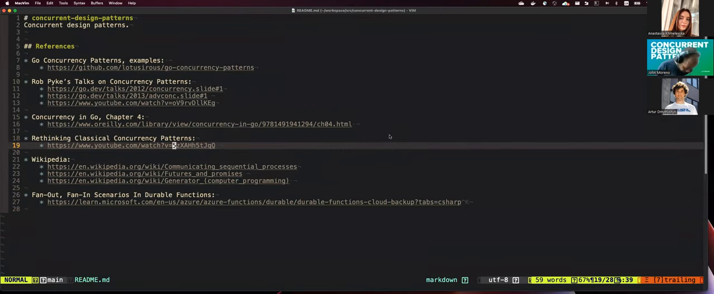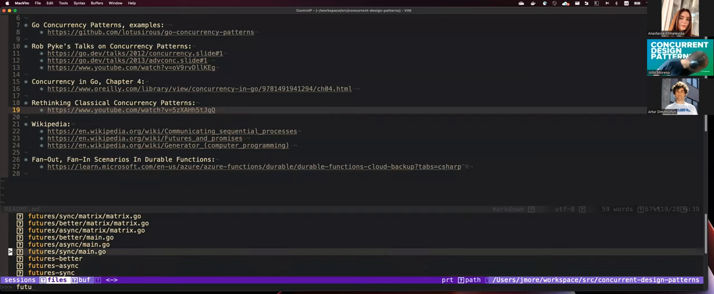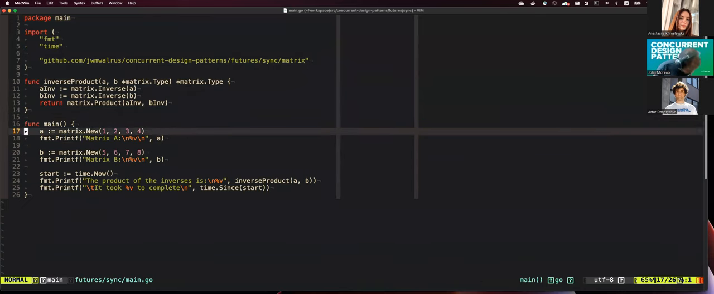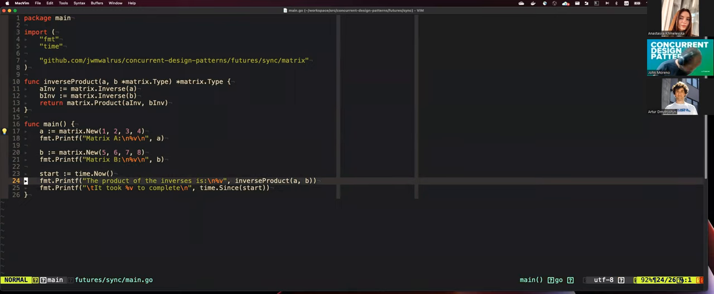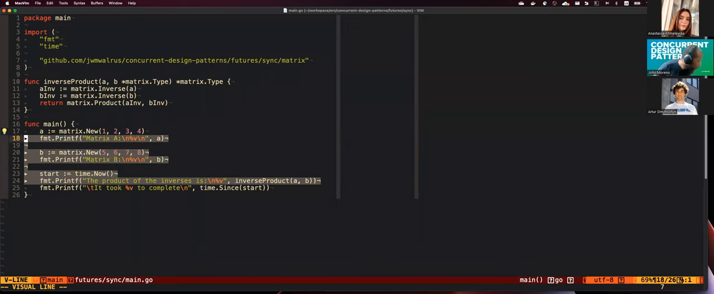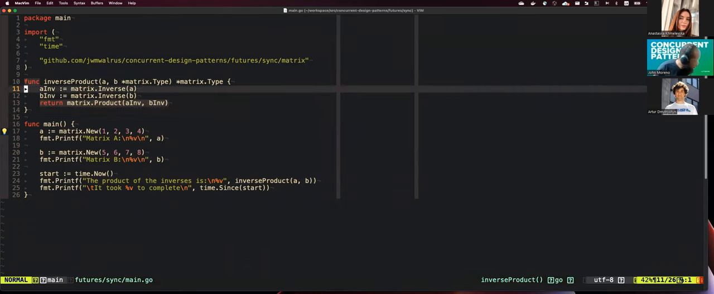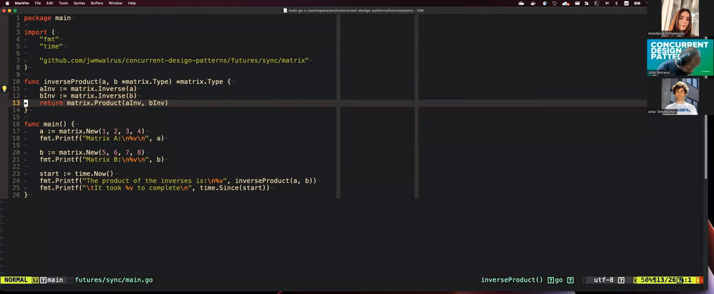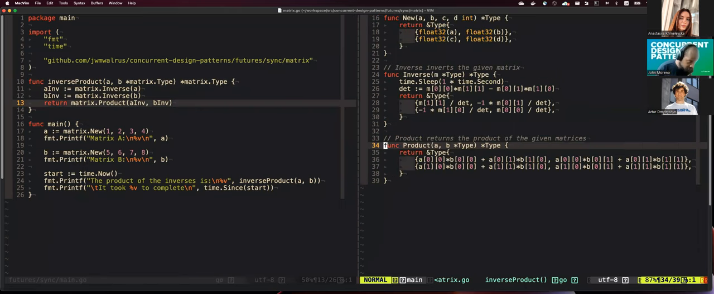So let's start by showing the classical solution to the futures pattern. So here it is. First, defining matrix A, then matrix B, and then I'm calculating the product of the inverses by using this function. In this function, I'm obtaining first matrix A, then matrix B, and then I'm calculating the product. So let's see this implementation.